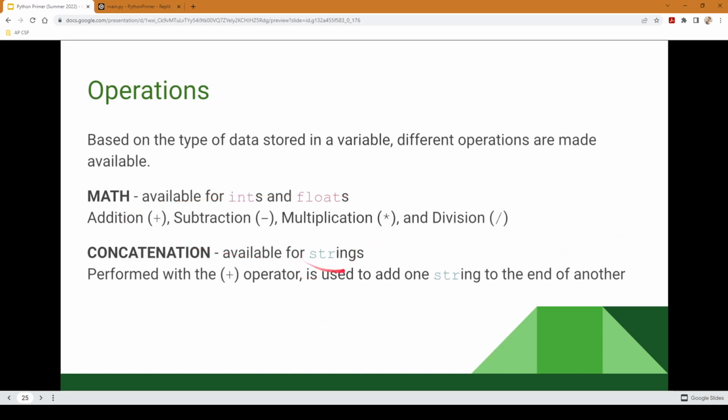If we're working with strings, we can do a process called concatenation. This is done with the plus operator, so the plus is used for both mathematical addition and concatenation when we're working with strings. And concatenation is when we just add one string to the end of the other. We're just smushing them together into one longer string.